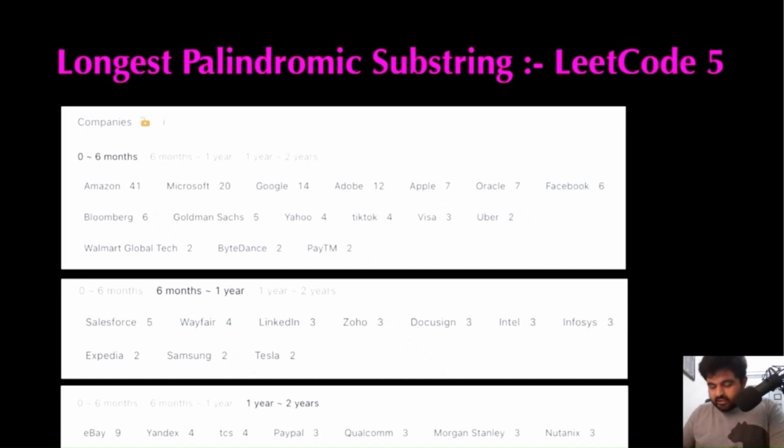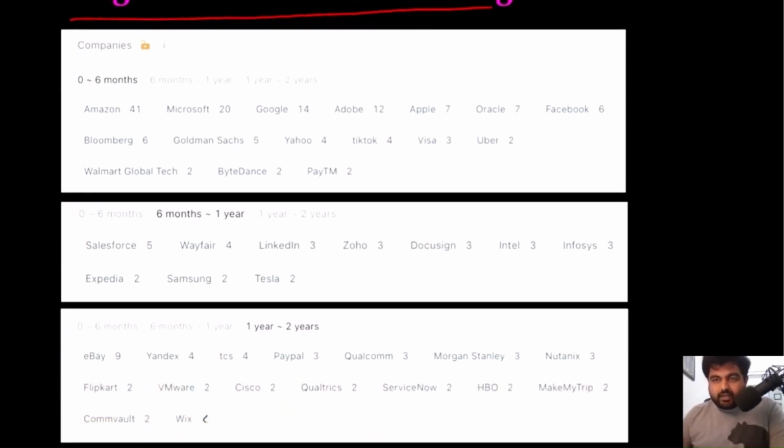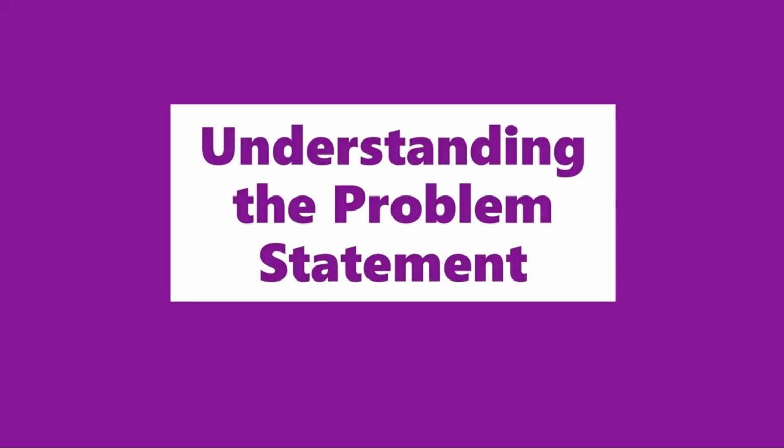Hello friends, we are not employed by a FAANG company, so let's not stop LeetCoding till we get there. Today we are going to do the longest palindromic substring LeetCode problem. Some of the companies that have already asked this question are Amazon, Microsoft, Google, Adobe, Apple, Bloomberg, Goldman Sachs, TikTok, Uber, ByteDance, LinkedIn, Tesla, and eBay. So that's why I'm paying my utmost attention. I hope you also enjoy the video.